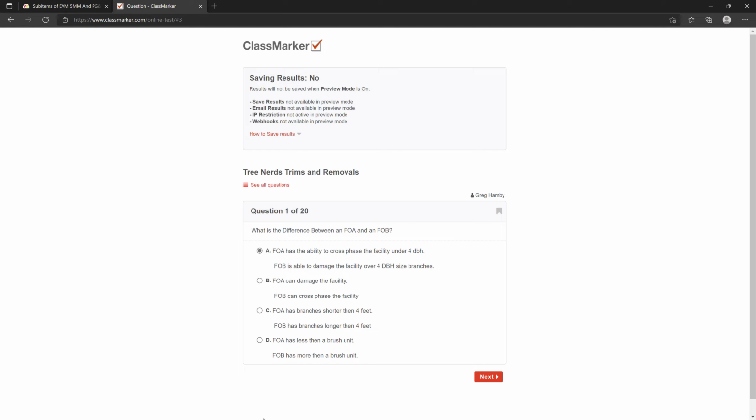It's hard to visualize from the ground, but you just have to do your best. Make your best guesstimation, if you would. So the answer to this one is A, and we are good to move on.